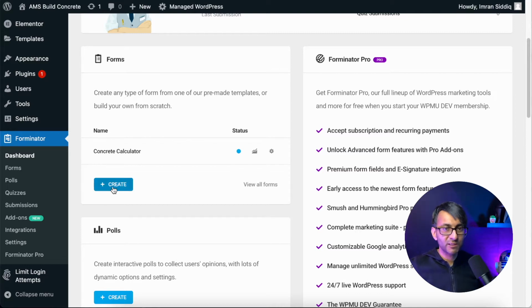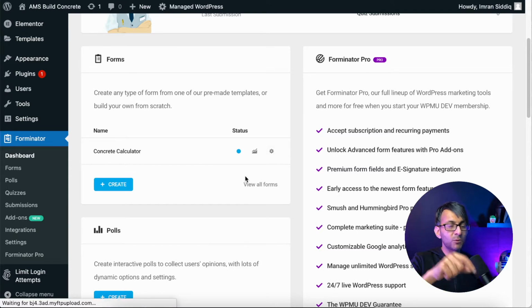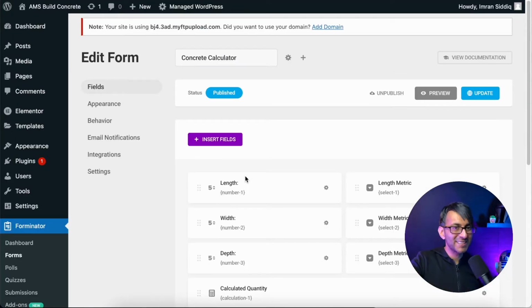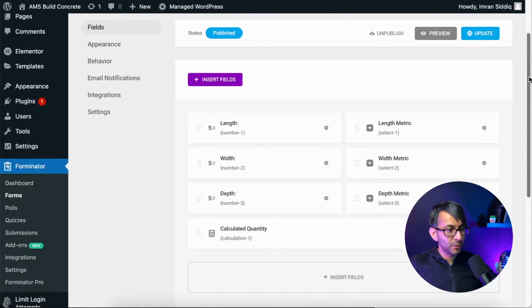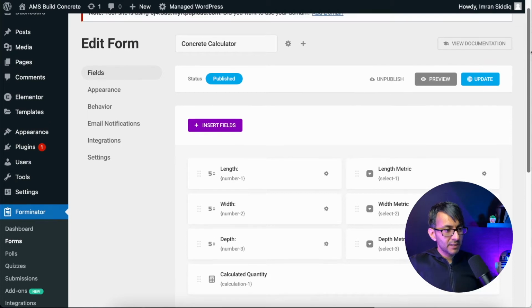So normally you would hit create and you create a new form. I'm just going to go into this one and edit what we've already done just so you can see some of the features. And I'll explain what I removed or added so that we could have a form without the submit button and the name and address and all of that.